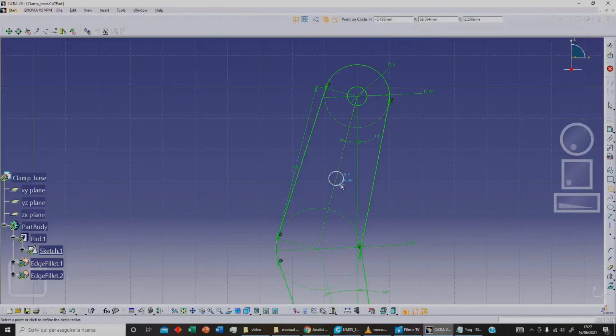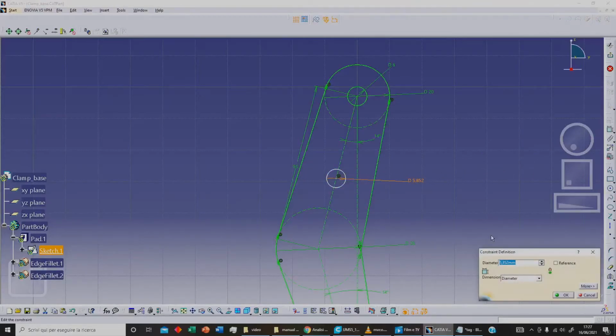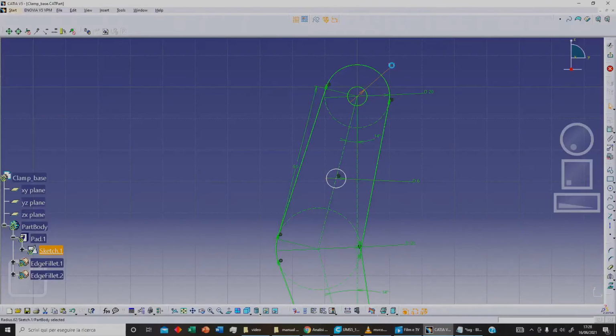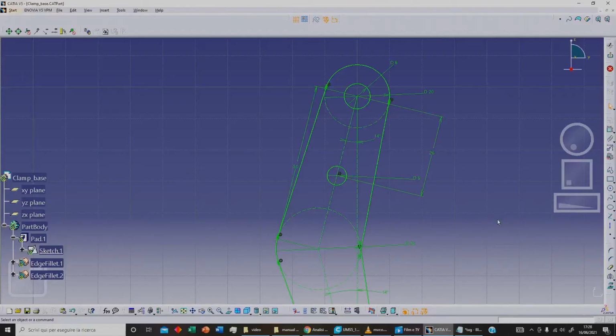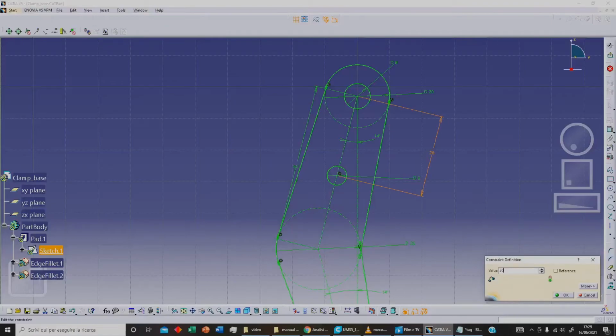We want coincidence between the center point of our second circle and this axis here. Okay, we've got this condition here. Let's say its diameter 6 millimeters. Let's change this diameter, let's say 8 millimeters, and let's click on OK. Now we can fix the distance between these two different centers, and let's say 26. This is too much, let's say 20, okay.